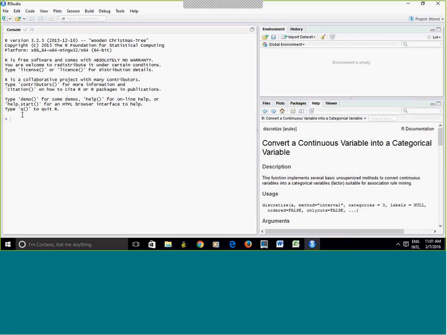Here's the console window, the window where you're going to type your commands. Here is the environment window. Every time you declare a variable, or every time you create a data frame, I'm going to go over it shortly, it's going to be listed in here. It's sitting in your memory, basically.